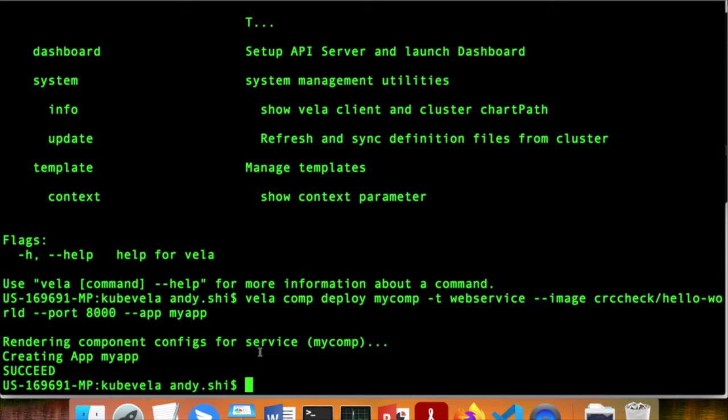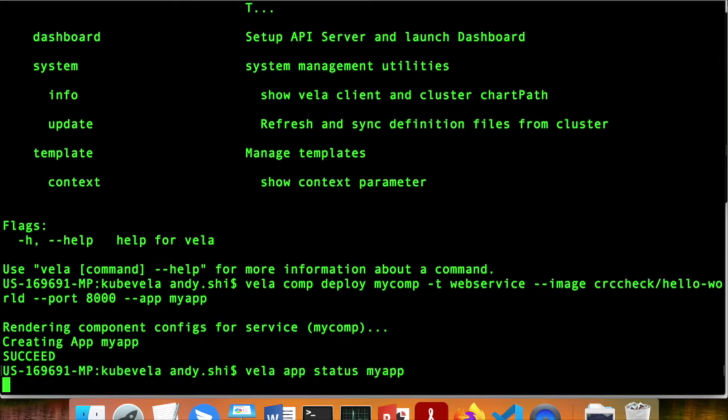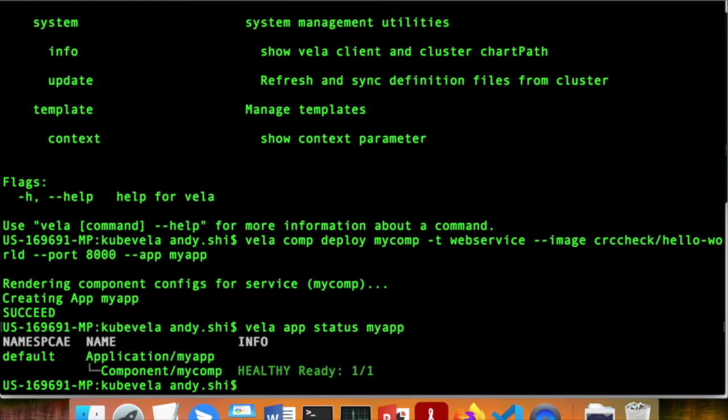So let's take a look at this app, right? Vela app status. It's going to show you this application. As you can see, it shows you how many components it has, and also it has the health check. But this health check, though, is not always reliable, because some pods or some workloads might not have this health check. So here you're going to see some error information. That's something we need to work on.